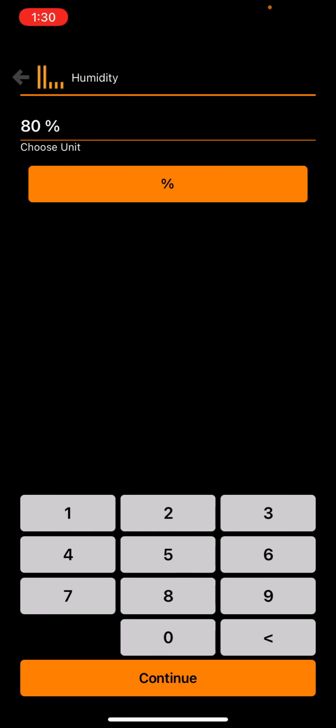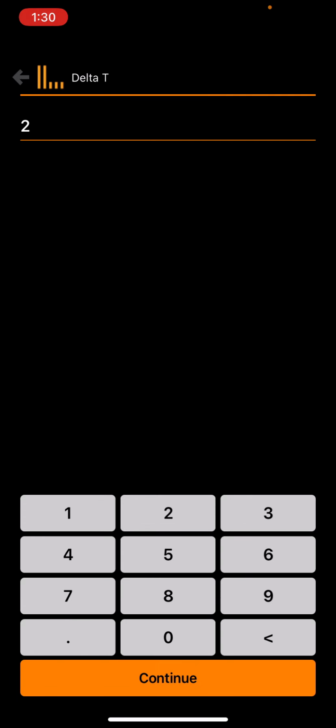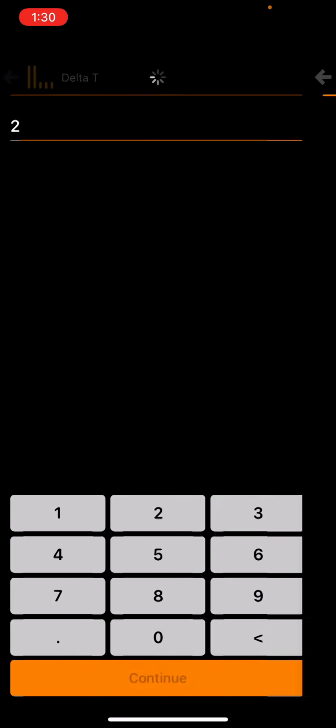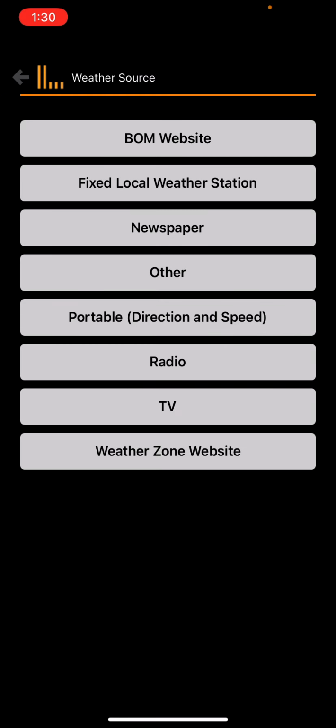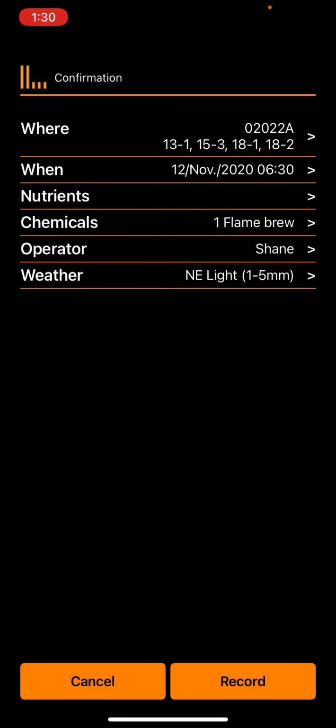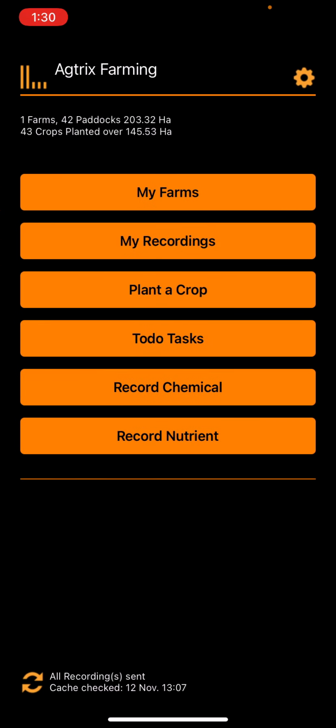Humidity was 80%. Delta T, which you can calculate from temperature and humidity. There is a graph that we are putting onto the Maps website to help you with that. And your weather source, so you can choose where you might have got the weather. We'll choose the BOM website. Now that you've got your weather in, you can use the bottom right hand button that says record. And again, once you've recorded, down the very bottom left there's 2 arrows, and it will say all recordings sent and the time that it's last sent that recording.